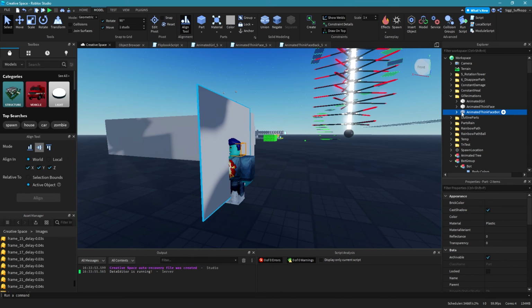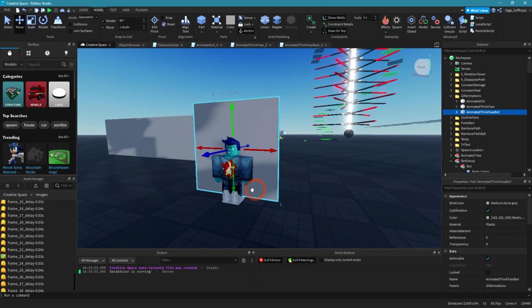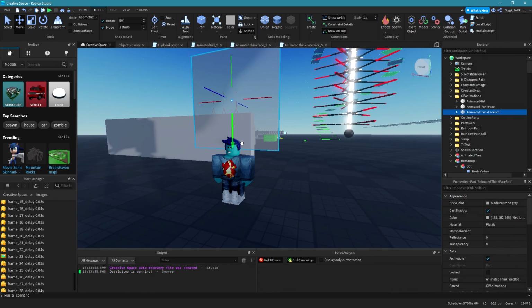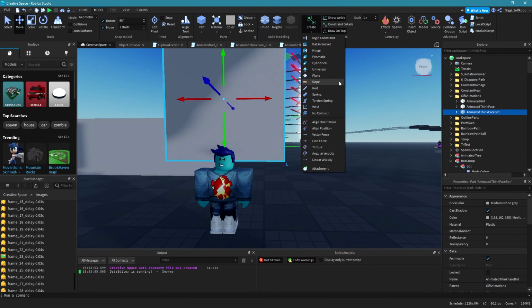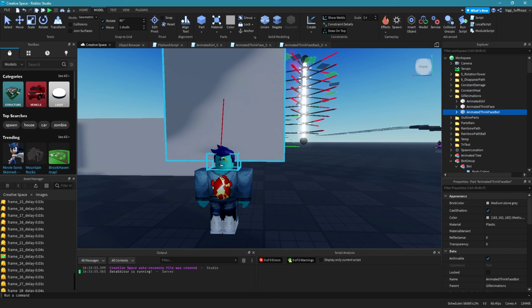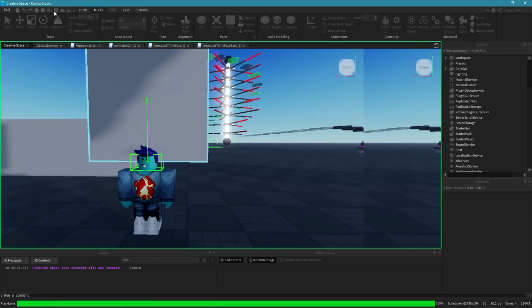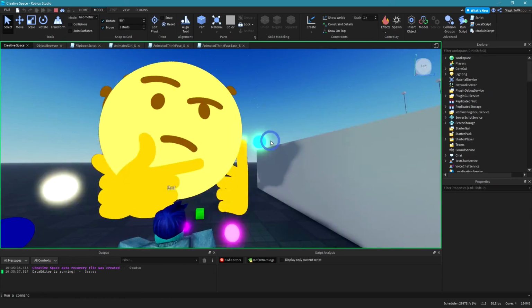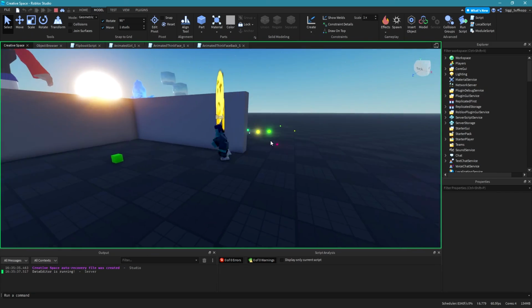Good. And then I have to rotate this one like this and adjust the height like that. Good. Then I will unanchor this part, my animated ThinkFace, and then I have to set a constraint, a weld constraint to his head. Yeah. Now watch this. Let's see. This is looking really, really nice.